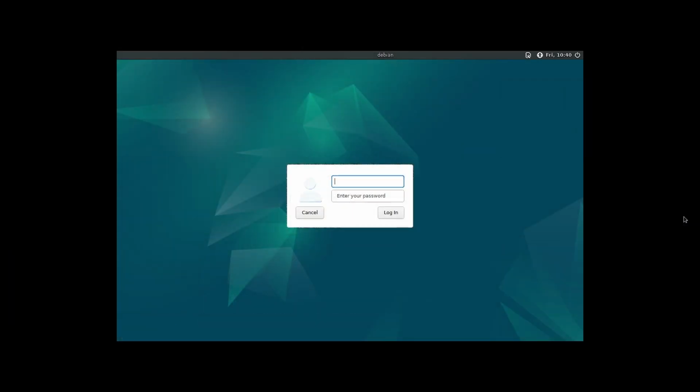Welcome back, viewers. In today's video, we are going to check out the LXDE desktop of Debian Book 1. So let us start. This is the greeter screen of the LXDE desktop. You have got three sessions: the default text session, LXDE session, and the Openbox session.